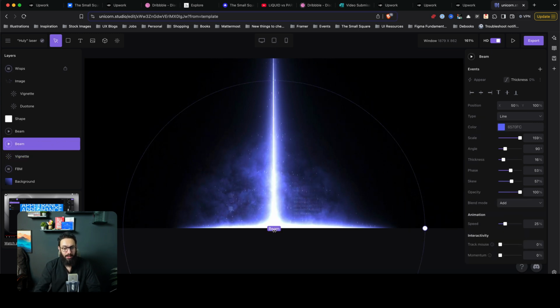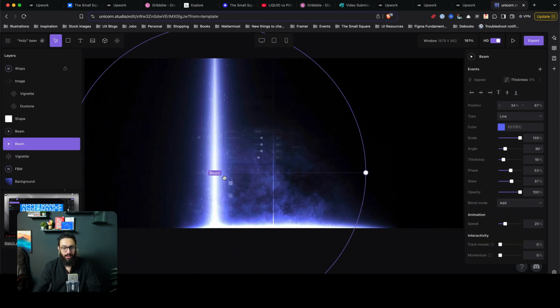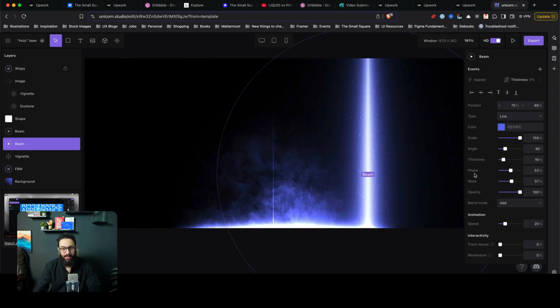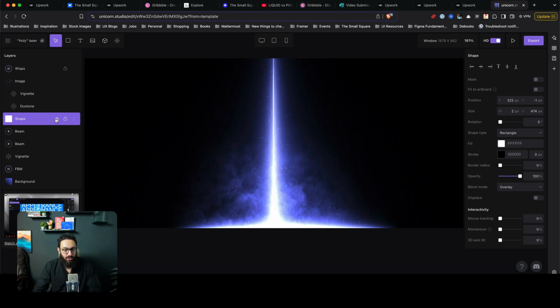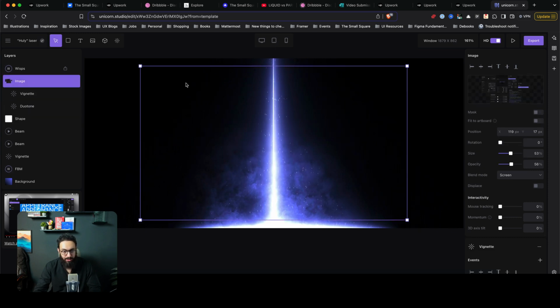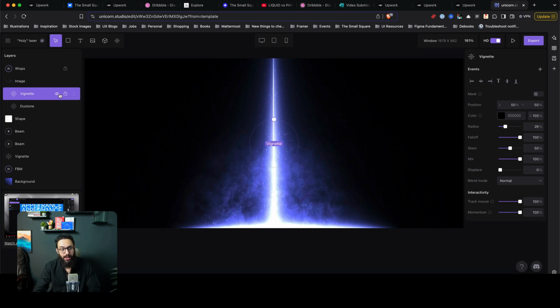You want a beam? No worries, you can have a beam. Just drag a beam, decide what that beam is going to look like, and that's pretty much it. You have another beam that's sitting at the bottom. Obviously, it's rotated, so it's horizontal. You have a shape. I'm not even sure what that shape is doing because I haven't really seen it that much. You have the image. This is the actual image. Inside the image, we have a vignette effect.